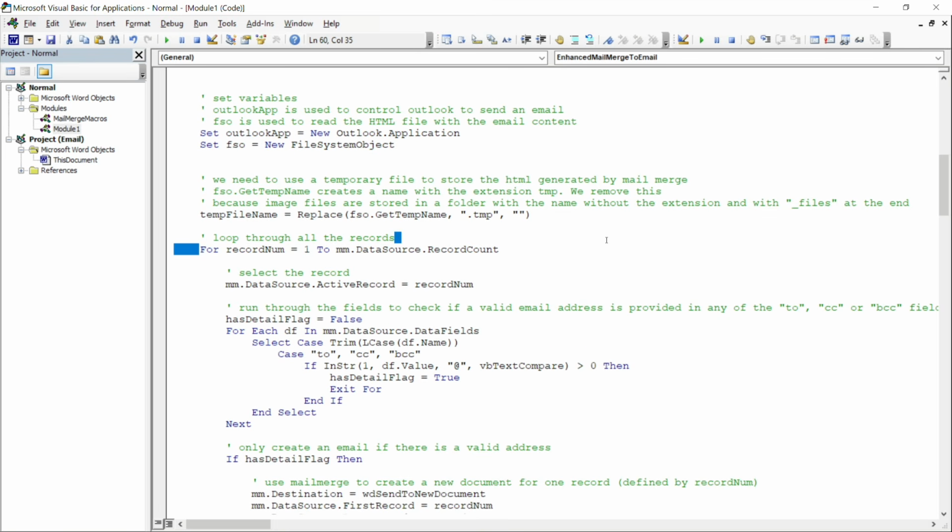So next up we have this for loop, which will loop through each of the records in the mail merge. So it goes from 1 all the way through to the record count, which is the number of records. And so with record number set, the first thing we do is we set what's called the active record in the mail merge to the record number.